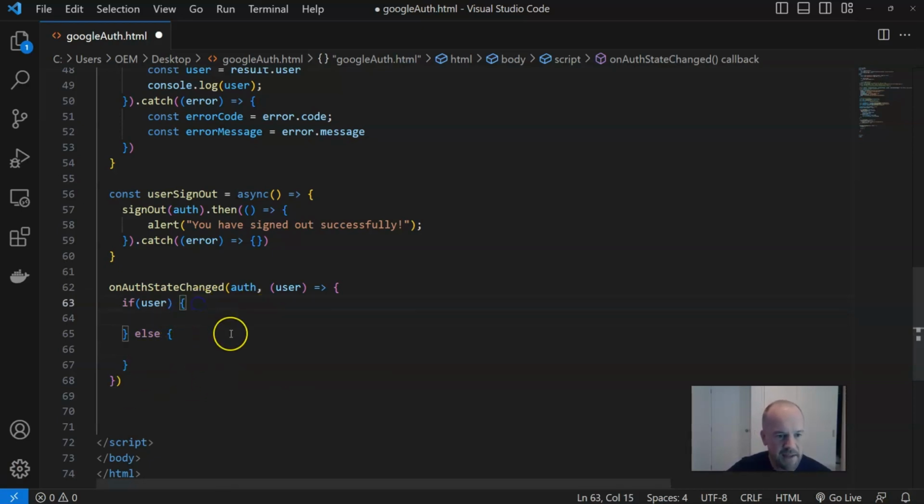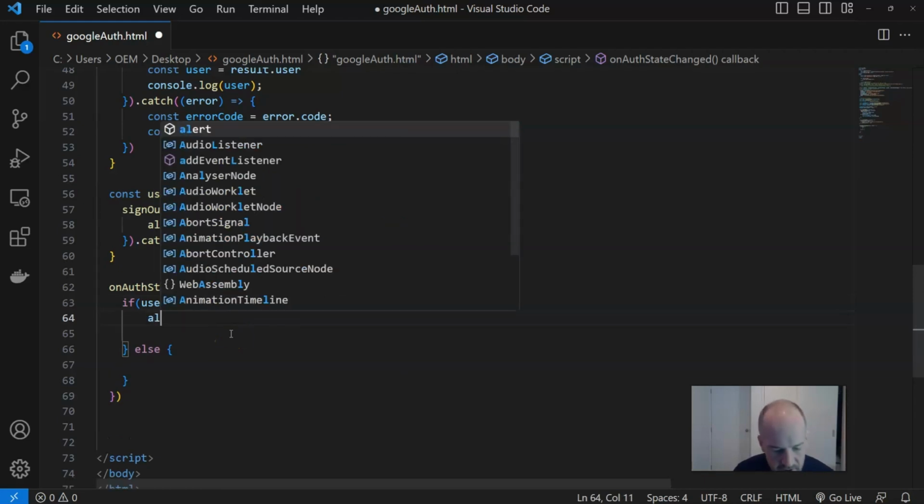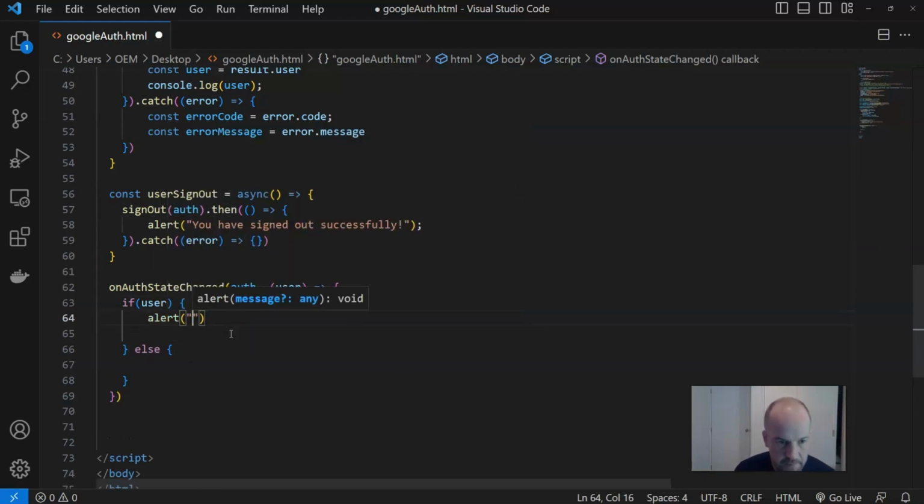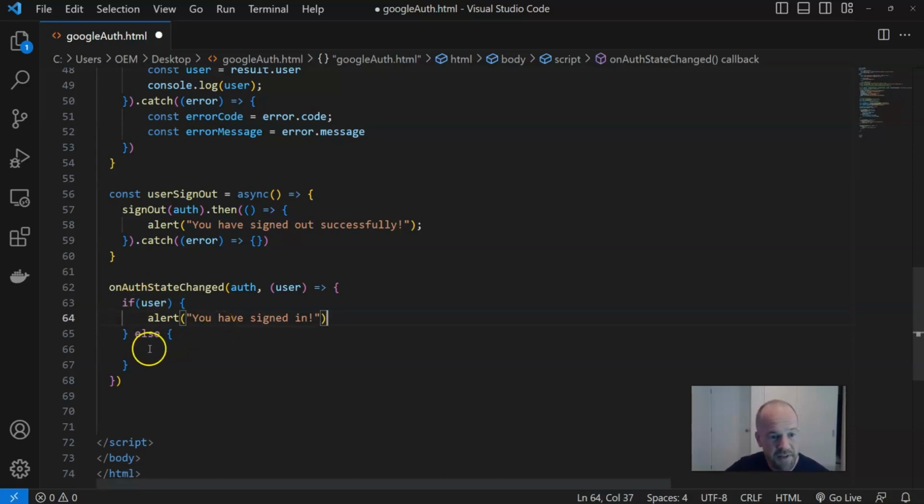And if they are signed in, I'm just going to write an alert that says you have signed in. But obviously, you can see the potential here for all sorts of things that can happen with this if statement. So, we've got code that we can write for once they're signed in and code that we can write for when they sign out. So we'll develop that a little bit more later on.